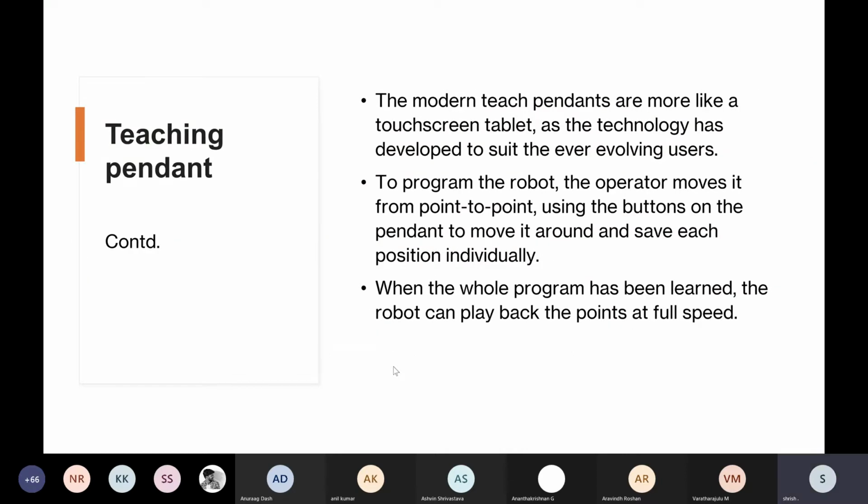The modern teach pendants resemble a touchscreen tablet, as the technology has developed to suit the ever-evolving users. To program the robot, the operator moves it from point to point using the buttons present on the pendant, and then saves each particular position individually. When the whole program has been learned, the robot can play back the points at full speed. Next slide.